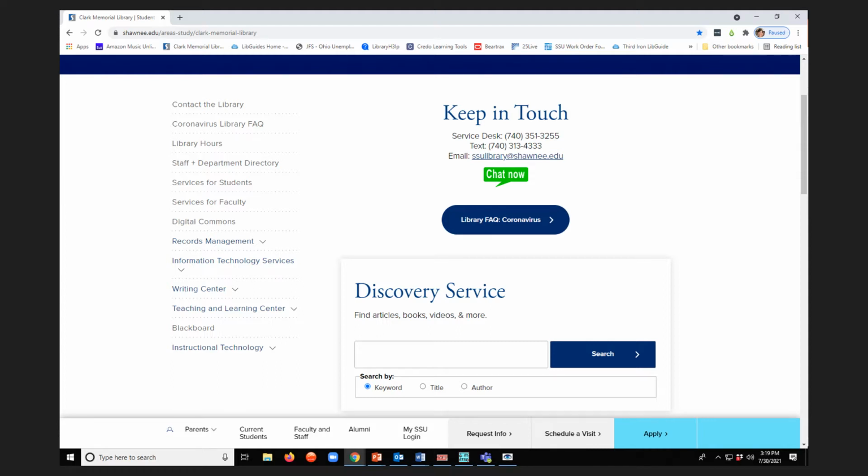The Discovery Service search box is located in the center of the page. Discovery Service looks at multiple databases at once, as well as the SSU Library Catalog. I need to determine what terms to use in the Discovery Service search box.